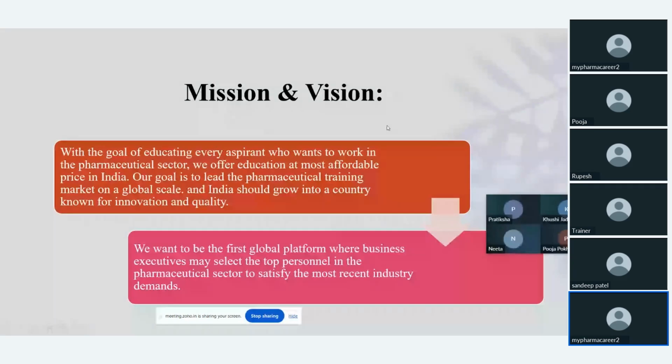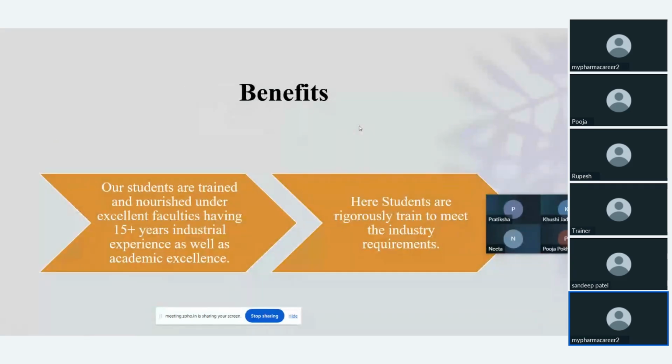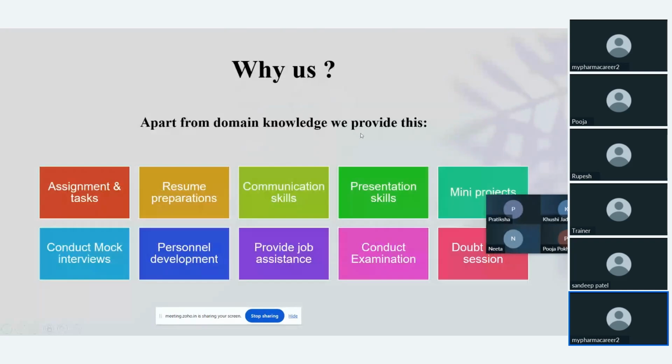The benefits of our courses are that our students are trained and nourished under excellent faculties having 15 plus years of industrial experience as well as academic excellence. Here students are rigorously trained to meet the industry requirements. Apart from the domain knowledge, during our courses we provide assignments and tasks, resume preparation, communication skills, presentation skills, mini project, mock interviews, personal development, job assistance, examinations, and doubt clearing sessions also.